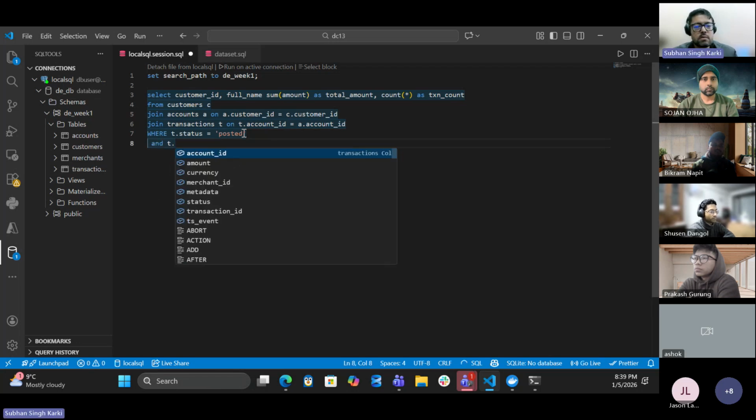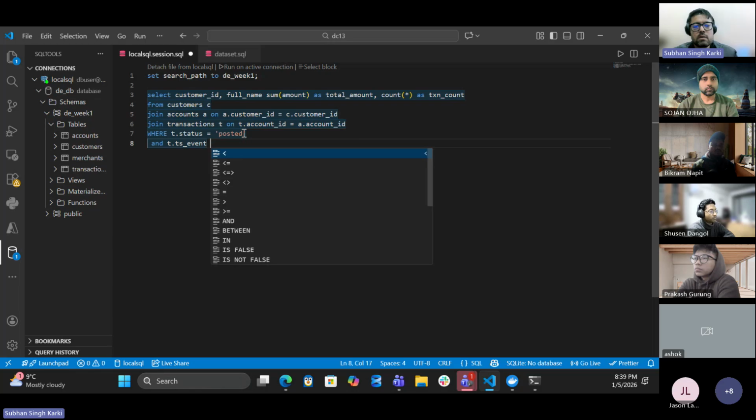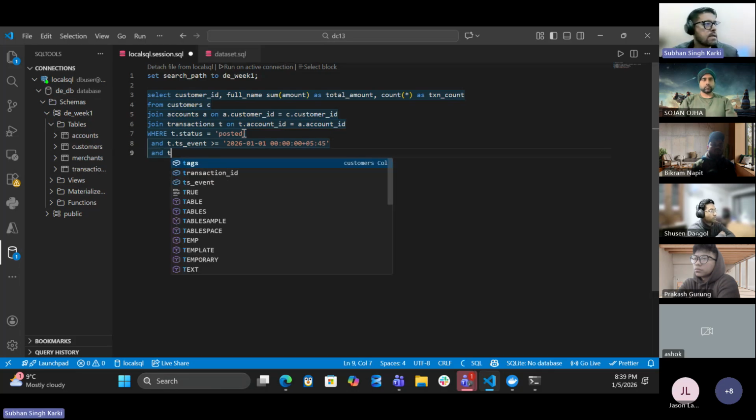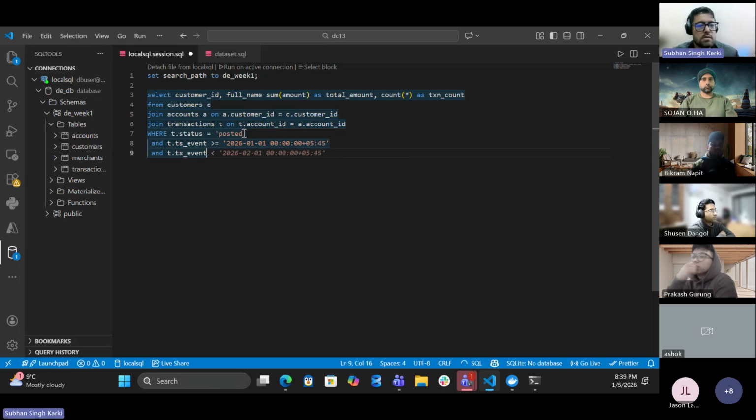And T dot ts_event is greater than or equal to 2026, let's do 0101. That's 545. And T dot ts_event is less than 2026, let's do 1 and 6.